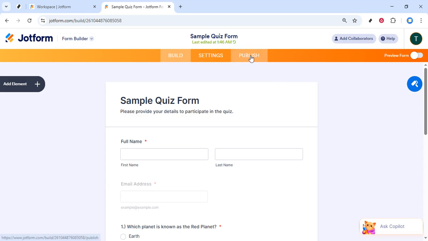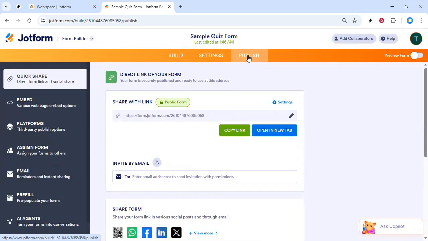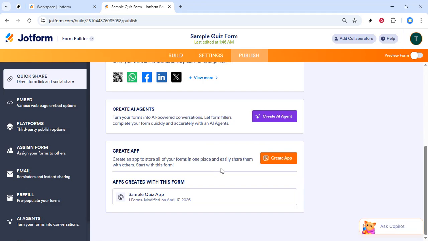Once you've made your necessary edits and are satisfied with your form, the next step is to click on the Publish button. You'll typically find this option at the top of the form editor. Clicking Publish brings you to a new screen with several publishing options. Now, scroll down on this page until you find the option labeled Create App. Click on it to begin transforming your form into a fully fledged app.